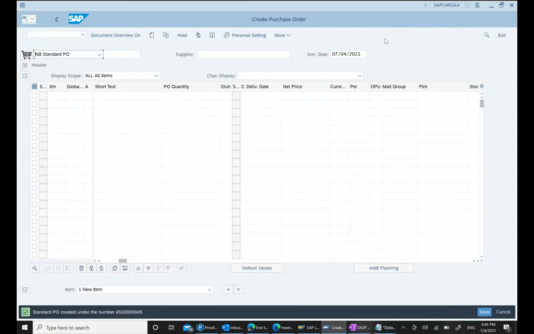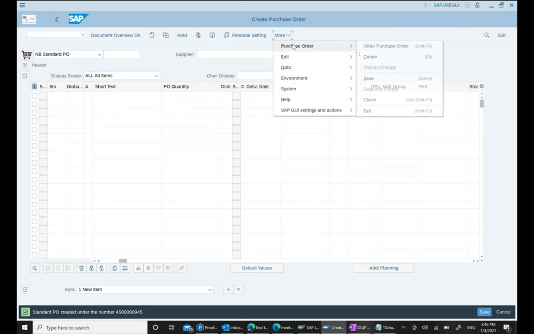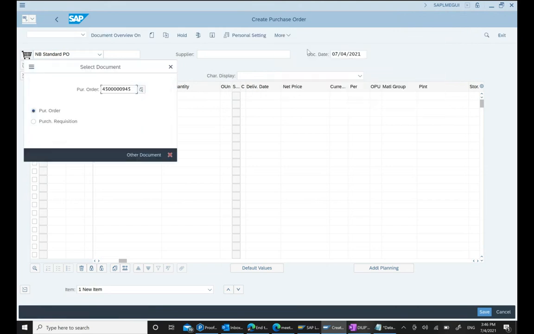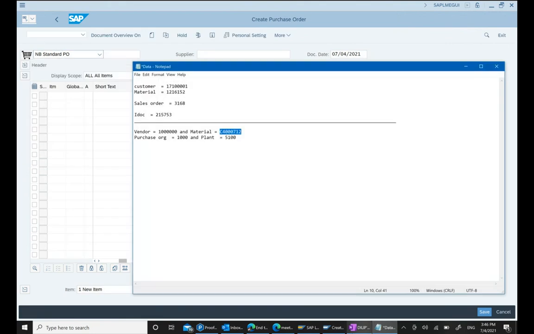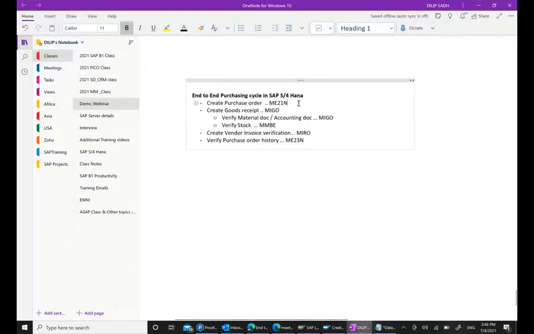Standard PO created under the number 45000945. The number range is also the same, the 45 number range. This is the PO we have created, and this is how we create a PO in SAP S/4HANA. It is exactly the same way. So we created a purchase order.